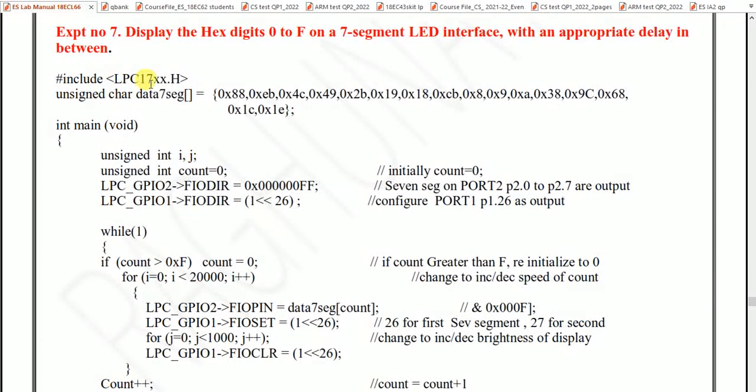So include LPC17xx.h. xx means 1768 we are using, so that comes under the 17 series only. Unsigned char data 7 segment. This is the name of the array. Initialize the array with values of 0 to F code. So this is the code for 0. EB is the code for 1. 4C is the code for 2. Like that. 1E is the code for F.